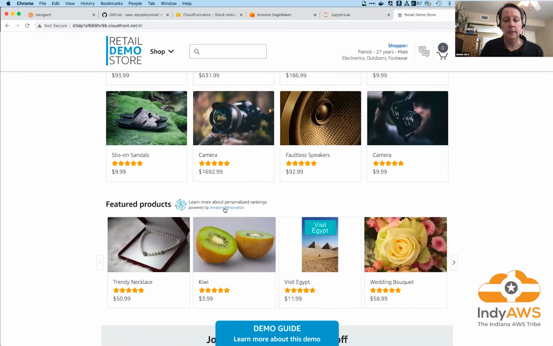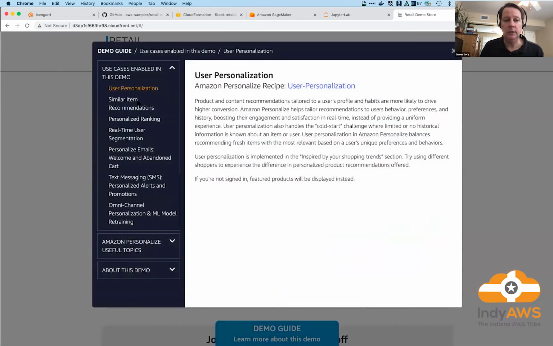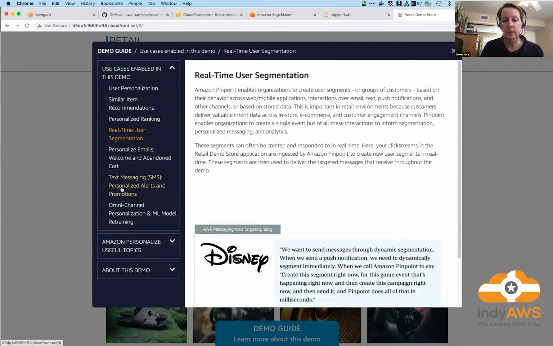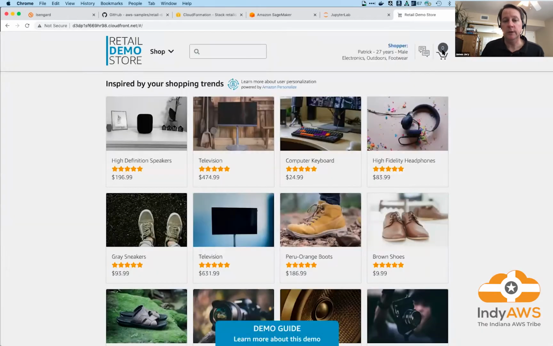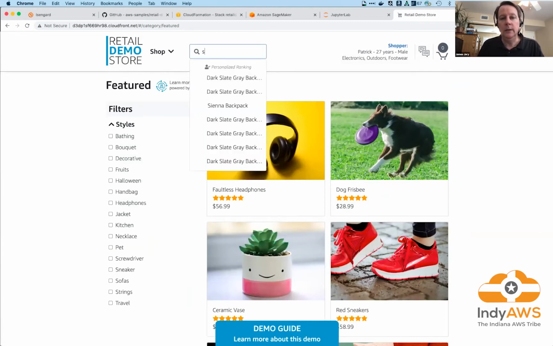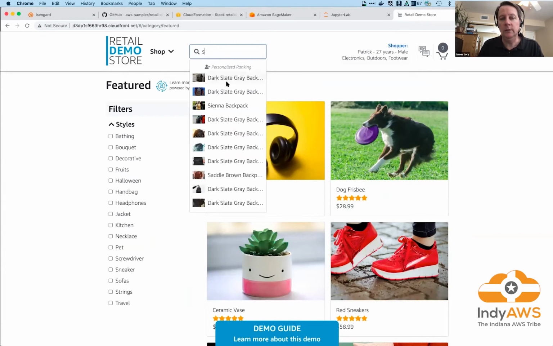And you can click on, there's a demo guide that comes with this application that provides a lot of explanation of the different personalized aspects, as well as there's Pinpoint incorporated with personalized SMS and email, abandoned cart, shows you how you'd implement those features in your application. So when I go to featured product, we'll see the featured products in a larger list here, but we're also using personalized ranking here in the search box, where we're taking the results from Elasticsearch and re-ranking those products before displaying them in the dropdown.